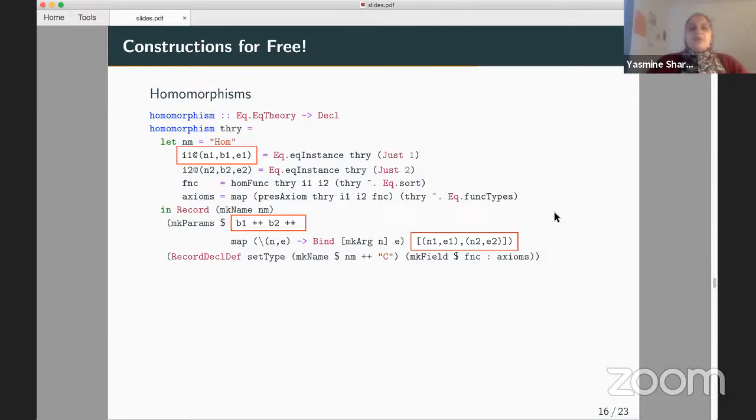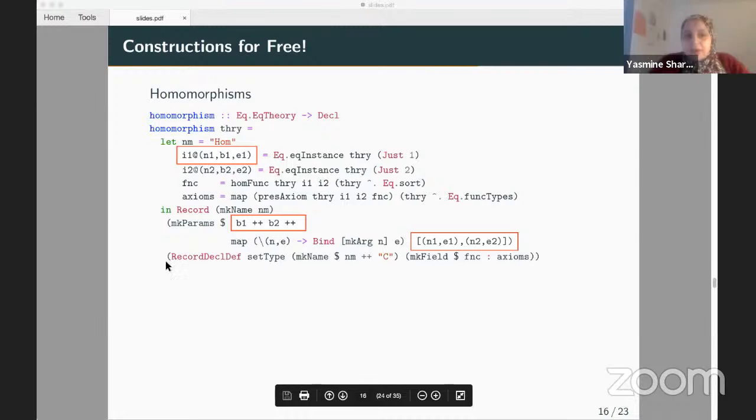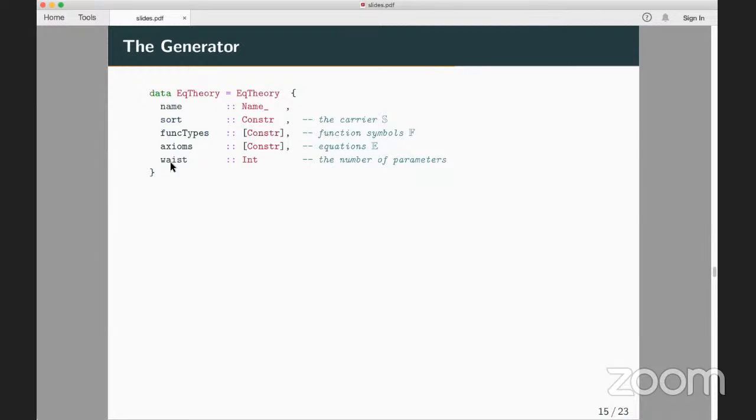And this is how we generate homomorphisms from that data type. So the input here is an equational theory. The waste thing? Can you say that again, sorry? You went a bit fast with the last parameter. Could you? Sure. The waste thing?